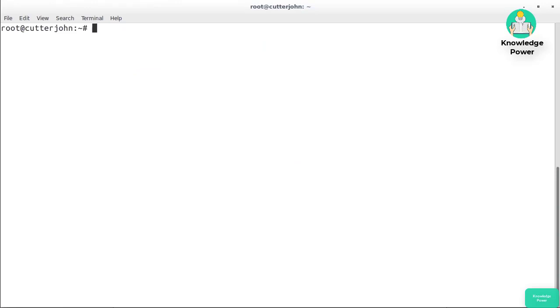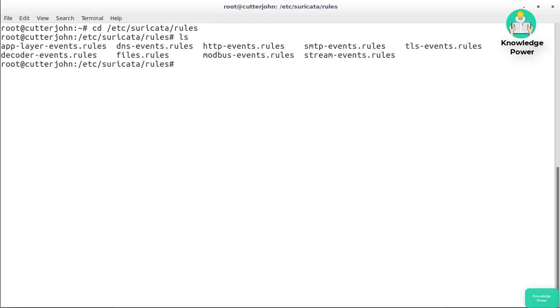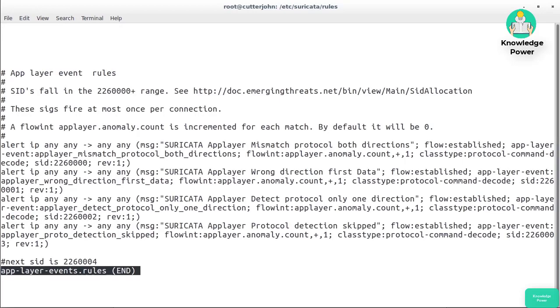We're going to take a look at the Suricata rules. And I'm going to go into /etc/suricata and then the rules directory. And we've got a collection of rule files here. So let's just take a look at the app layer events rules. And again, you can see that this looks very similar to the Snort rules. So this first one, for example, we're going to alert IP any, meaning any source, any port to any destination IP address with any port.